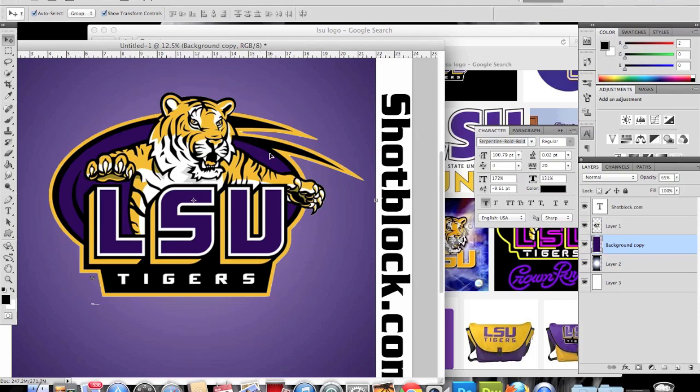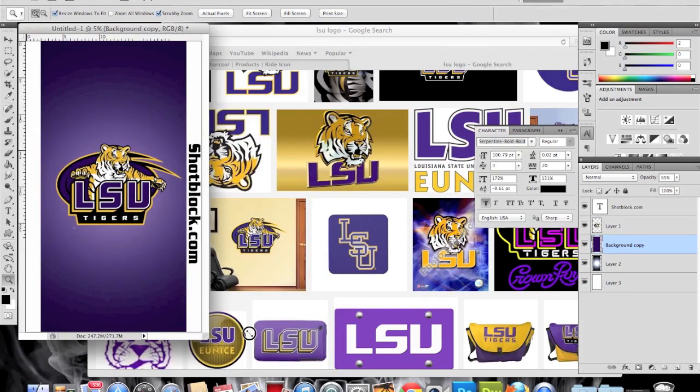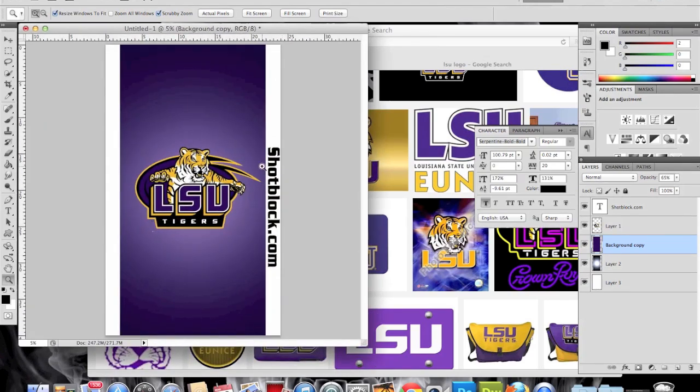I'm going to zoom out. I'm going to hit the letter Z. Hit the Alt Option button, which puts the minus. Click on the mouse pad a couple times, and boom. Now, remember, I'm going to hit the Move tool because I want to select my text layer.